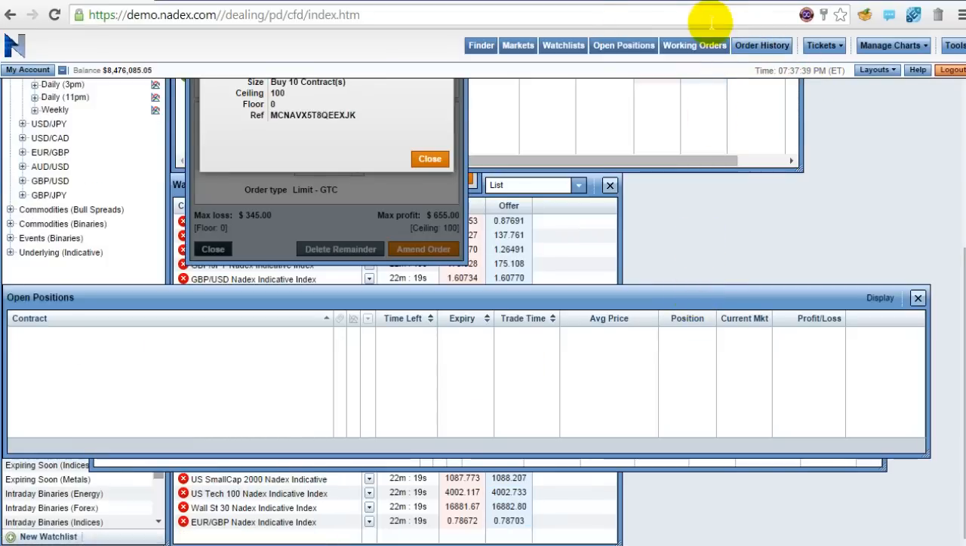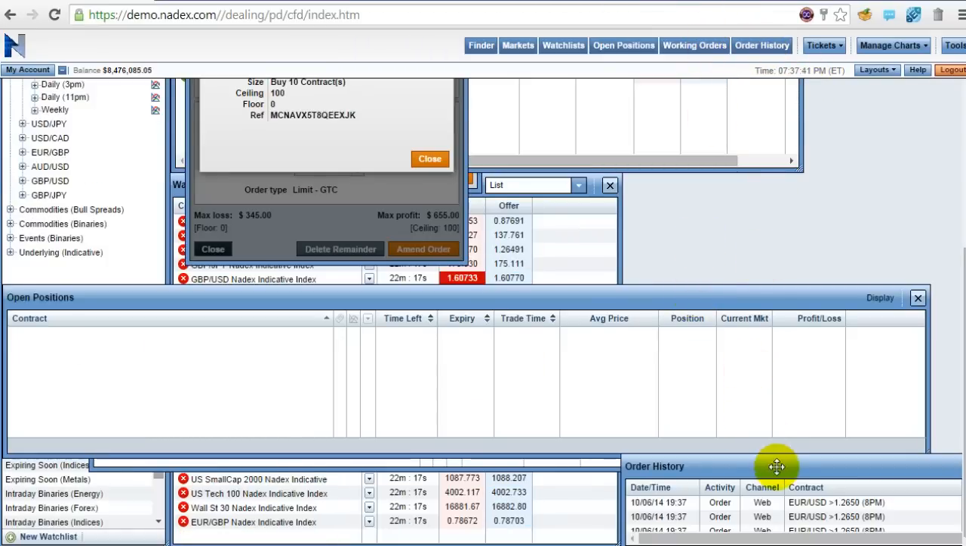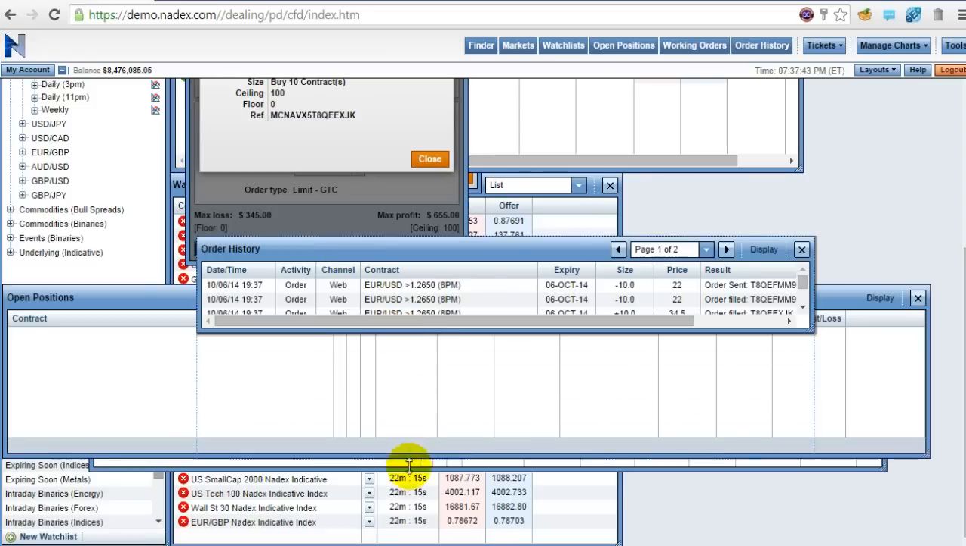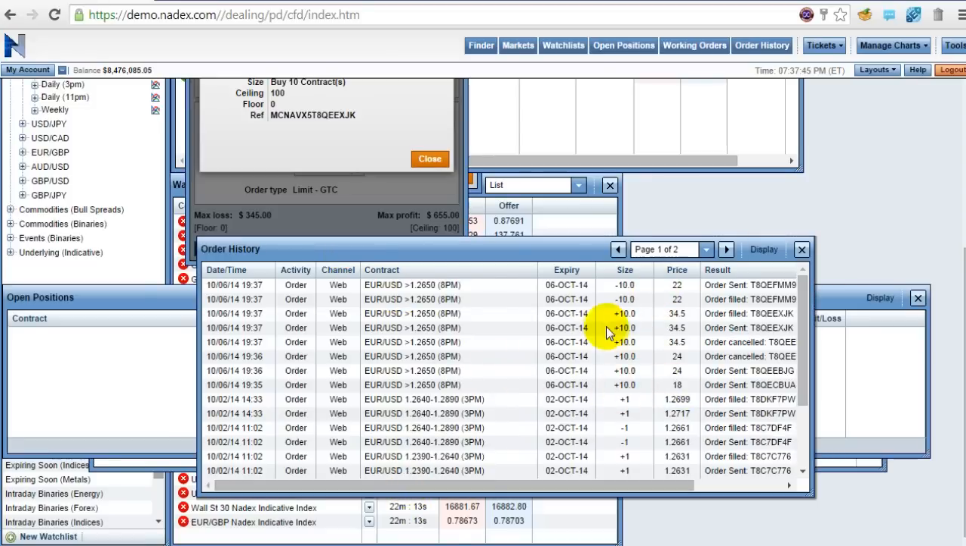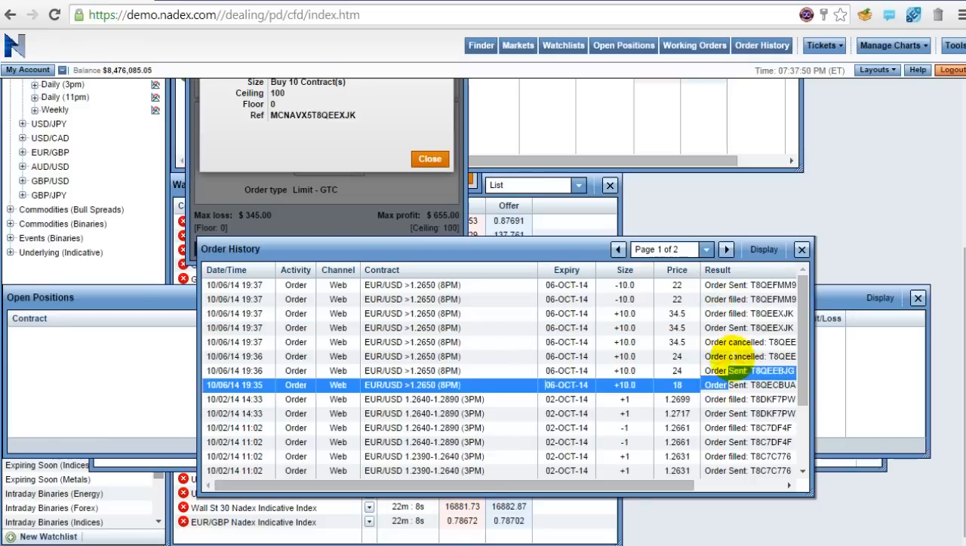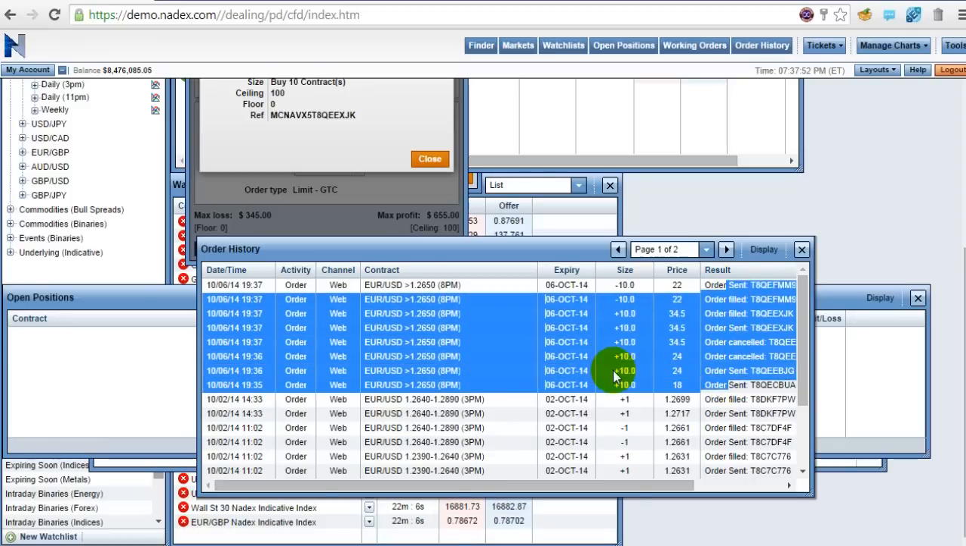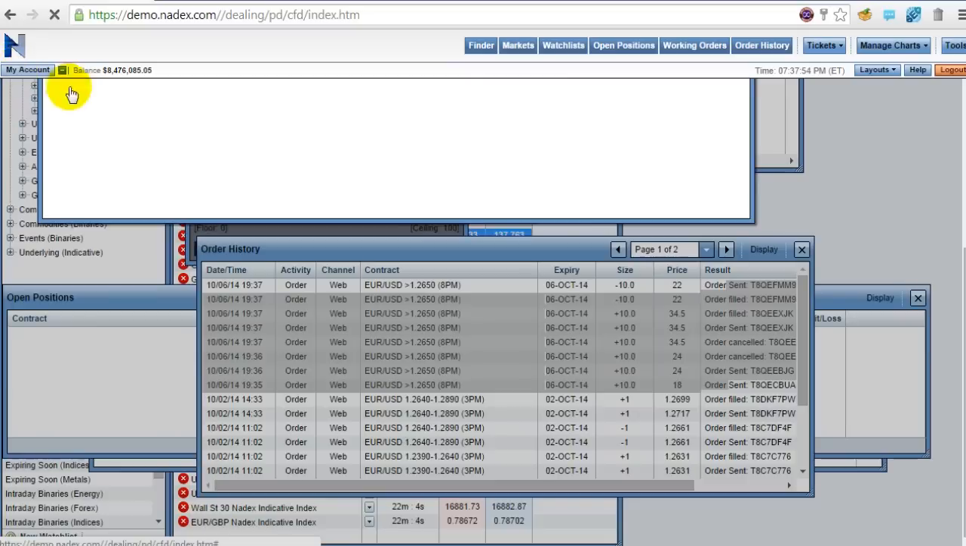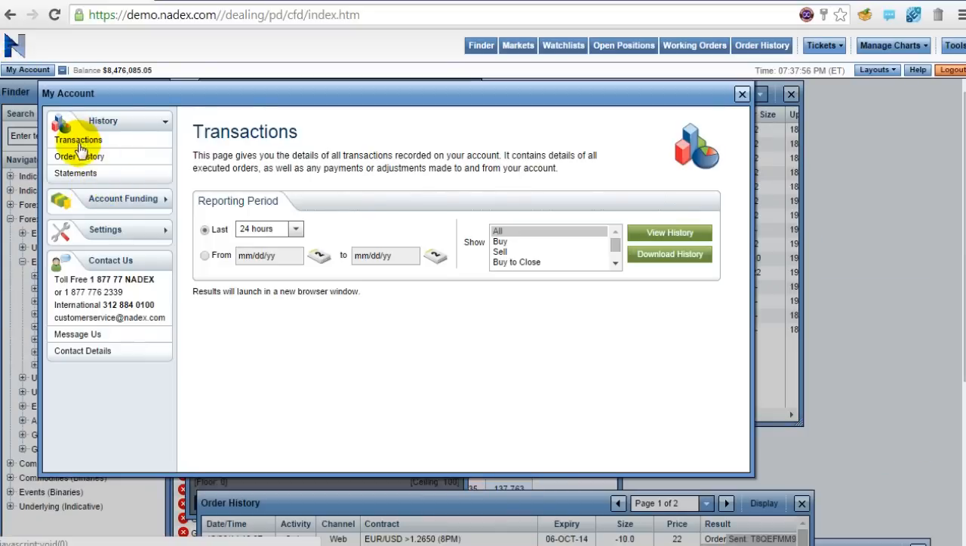If I want to see what orders I placed, I can look in the order history right over here. And I can see the orders I put in. I sent these. They were canceled. They were filled, etc. I can see every order I placed right there in the order history. Okay? I can also go over here and get my order history out of the transaction, order history, or statements reports.